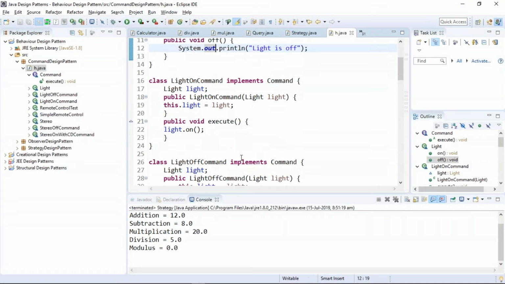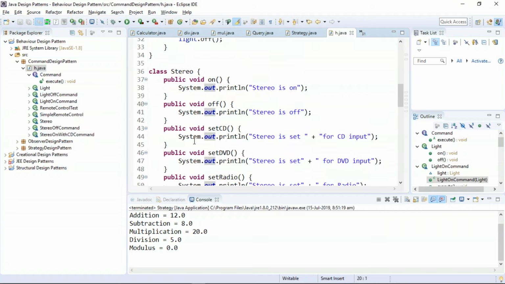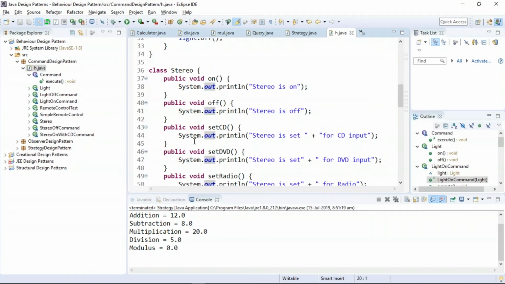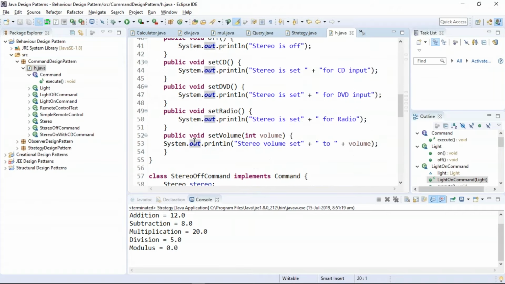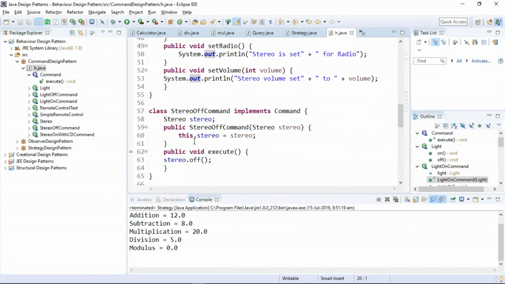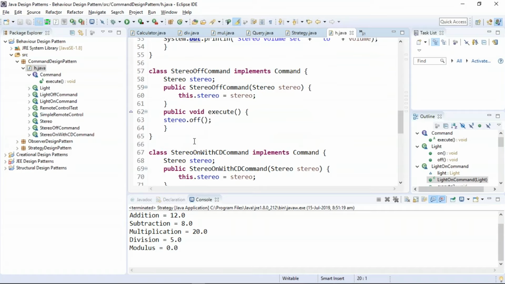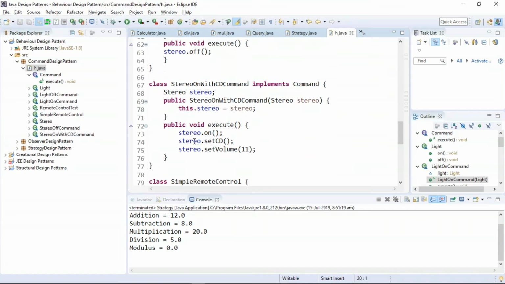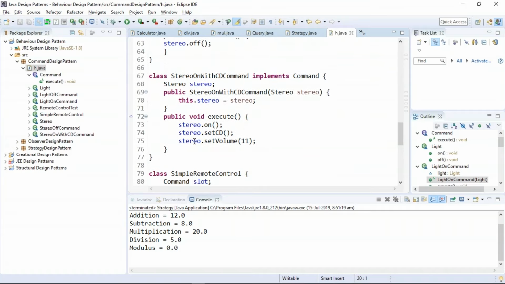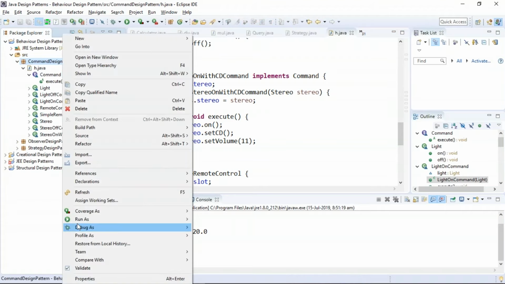Now this happens to be the command for executing the light operations. The first one is the light on operation, and the next one is the light off operation. Similarly, we have a class for stereo, which functions for on and off as well. The first one is the stereo off command, and the next one is the stereo on with CD command. Now let us try to execute this remote control operation and see how it works.